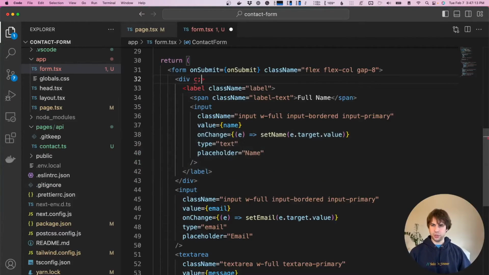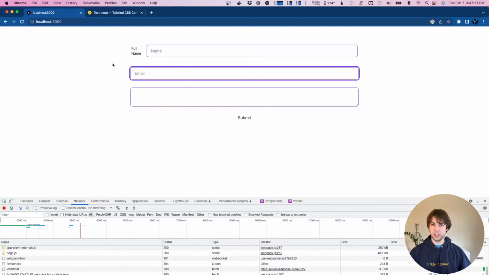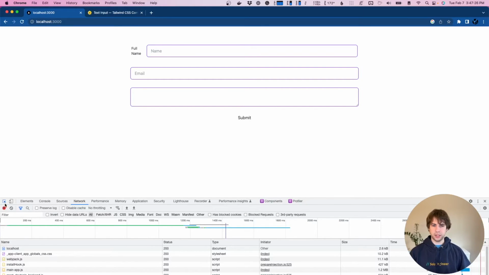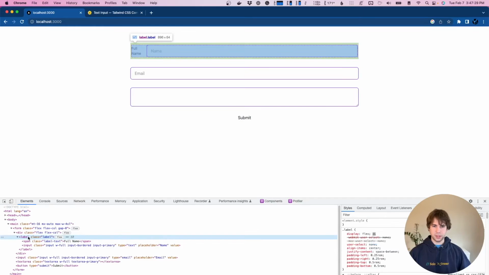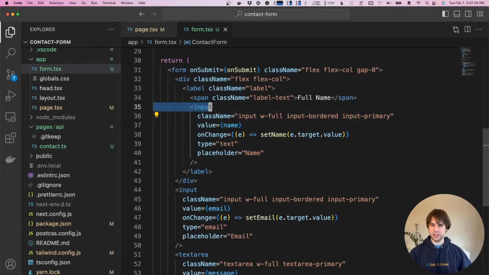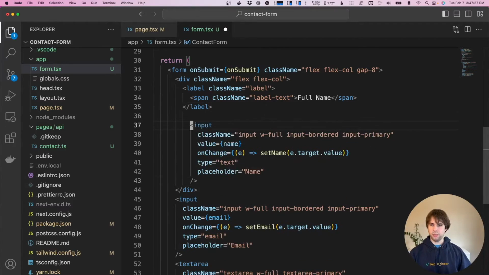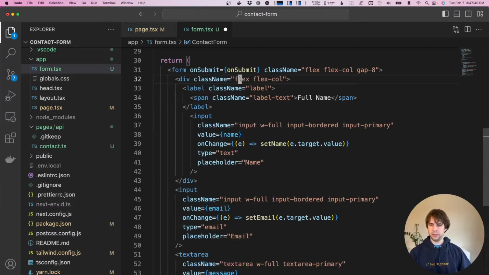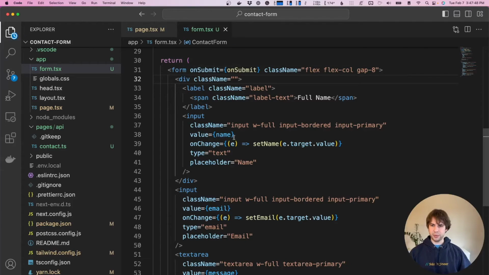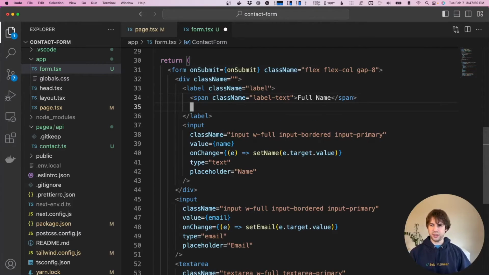So for this, we'll do class flex, flex col, because we want them stacked on top of each other. And that did not do at all what I expected. So this label, oh, the input, sorry, we put the input inside the label. Whoops. So we want that here. And now don't forget to delete things. All right, full name, boom, there you go.